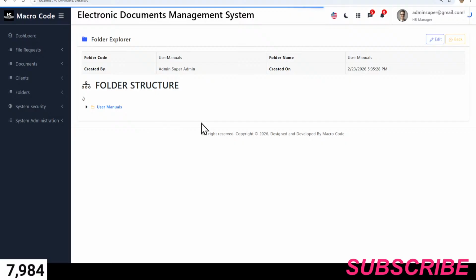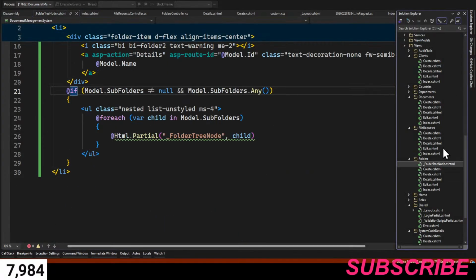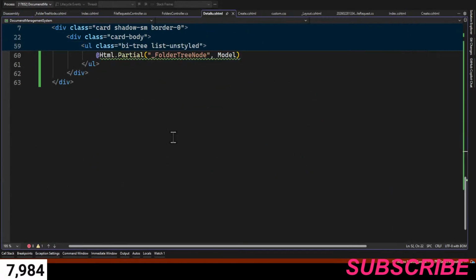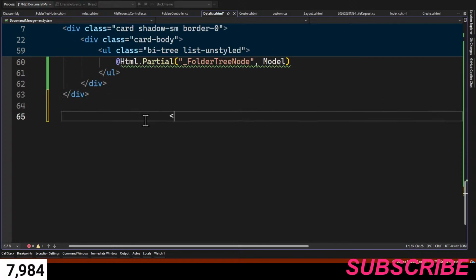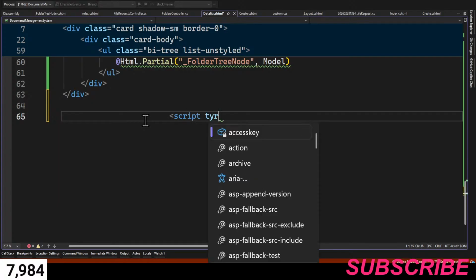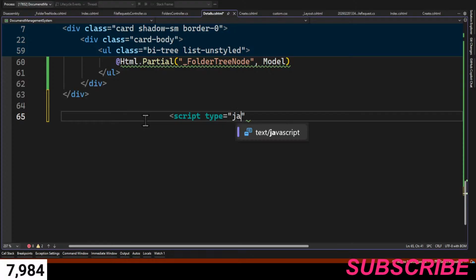Now, if we proceed, this is how the subfolders look. But we need now to ensure that when you click on the user manual, you're able to display the tree of the documents without any hesitation. Now let's proceed. What I want us to do is go to our page, on our details. So I'll define here a script, type, say this is JavaScript, and then I can close it.